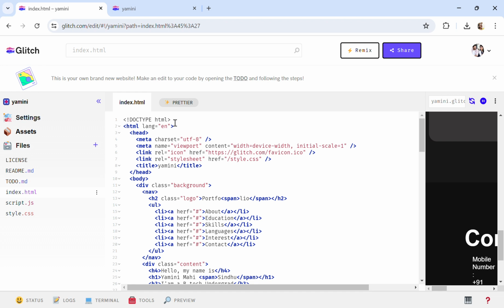And the head section. It contains meta charset UTF-8, which sets the character encoding to UTF-8, and meta name viewport, which ensures the web page is responsive on all devices. And here these links are used to link external CSS style sheets and the favicon for the web page. And I have given the title Yamini. We can see here and here.